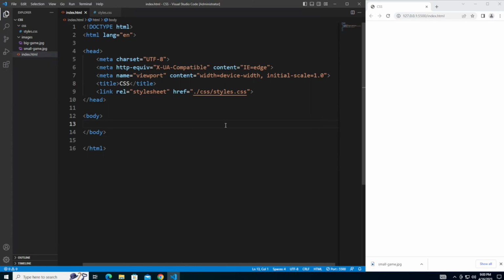Hey everyone, in this video I'm going to be discussing the background repeat property in CSS. This property is used to control how background images are repeated or tiled within an element. The background repeat property can take one of four values: repeat, repeat-x, repeat-y, and no-repeat.